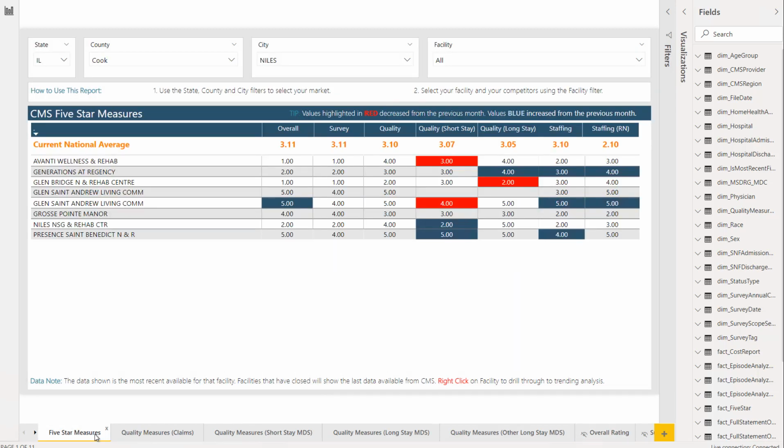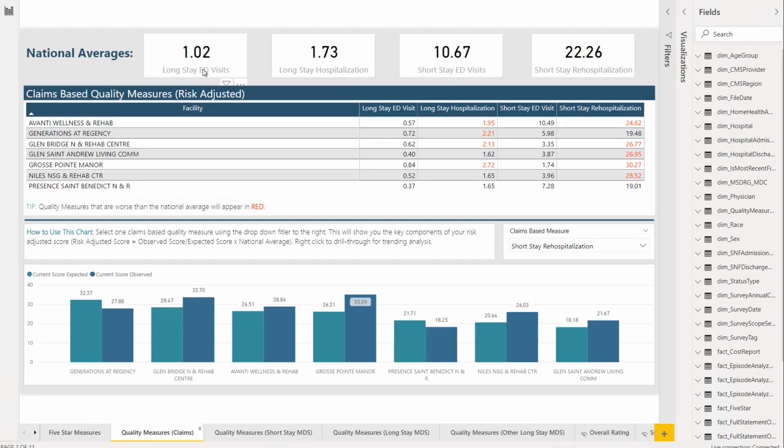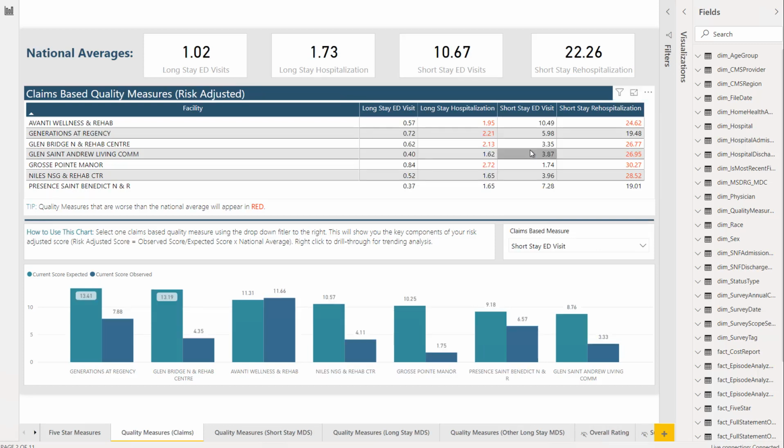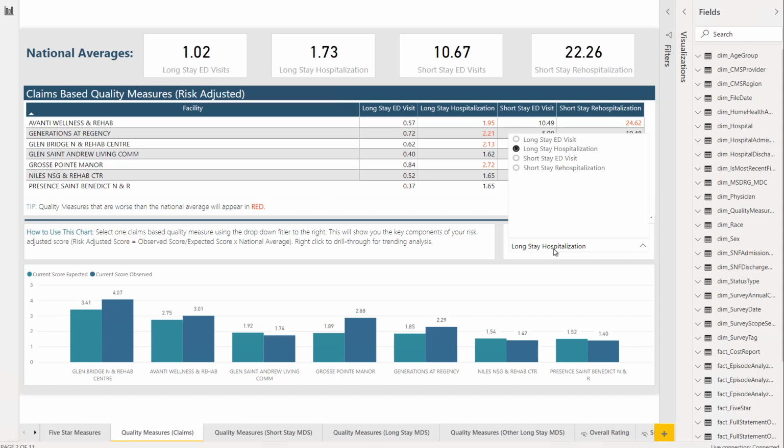You also have the ability to drill through on any one of the measures. So if I go to, for example, the quality measures from the claims database, I can see along the top the current national averages. Conditionally formatted are any facilities that are underperforming compared to the national average. And then down at the bottom, we have the ability to do comparative analytics in each one of these metrics, simply by clicking on this drop-down menu here.